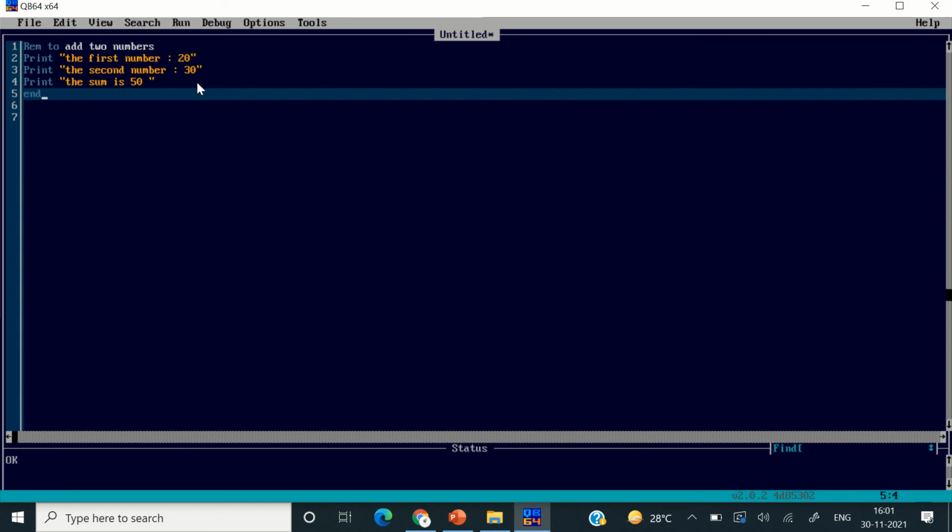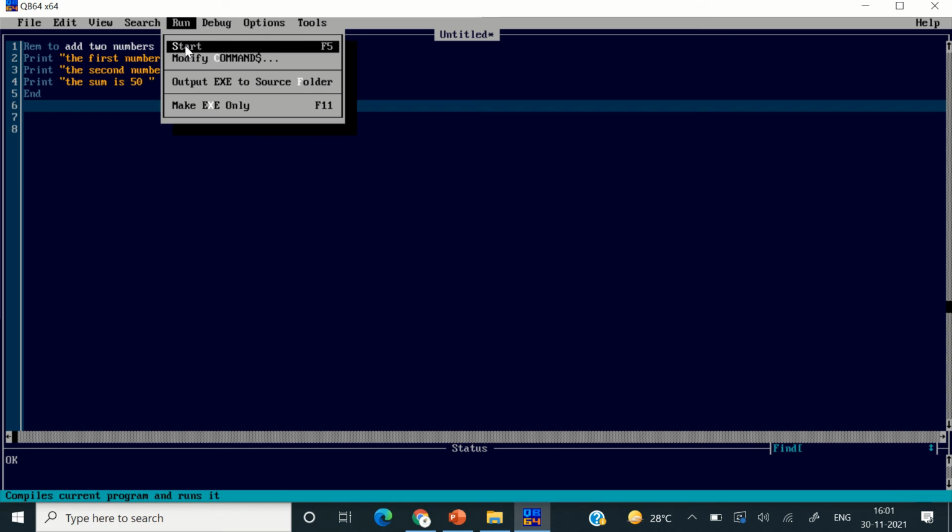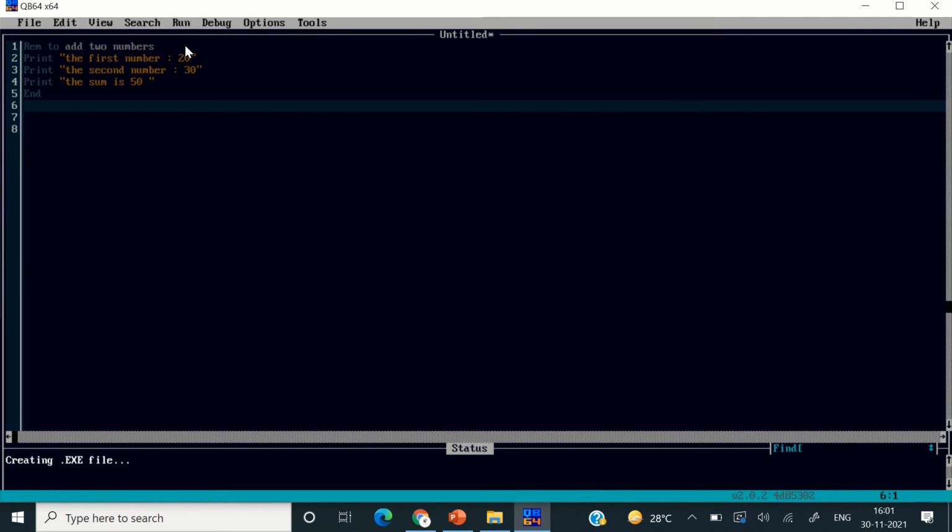End means end of the program. Basically it's a print function. I'm just showing you how we are printing a thing. Start, or we can directly press Shift F5.